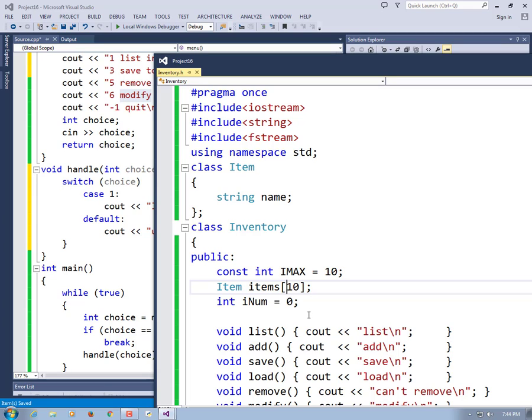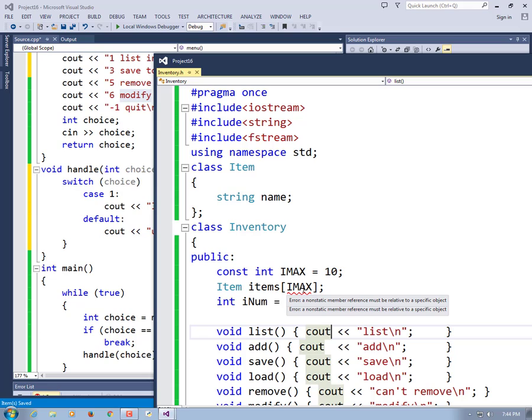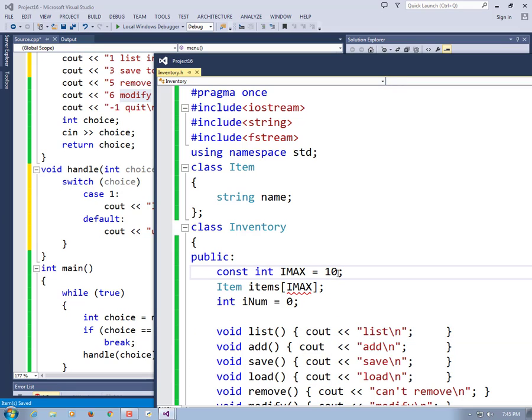Well, that's odd. Do it again. What it says is a non-static member reference must be relative to a specific object. Non-static member reference. What if you make that static? Okay. Hey, that did it. So if you're going to make a const, make it static. Apparently that makes errors go away.